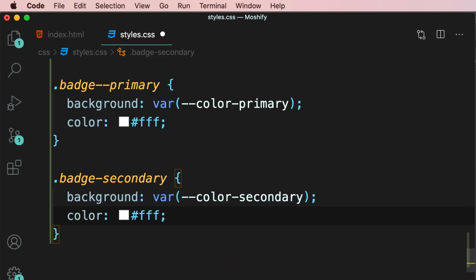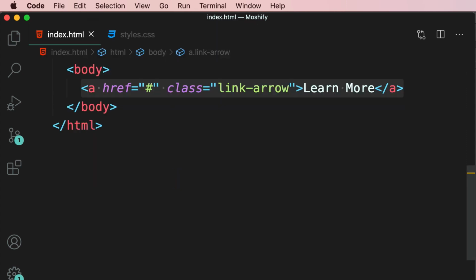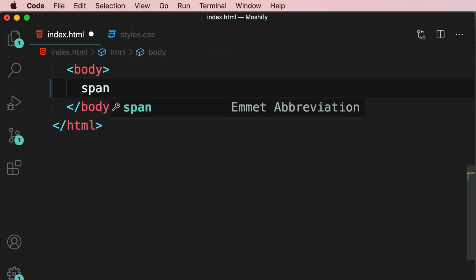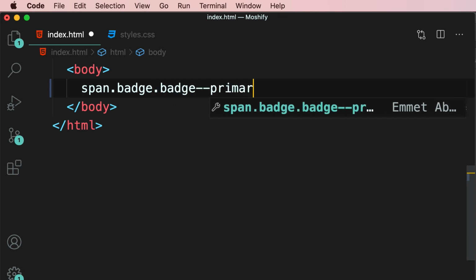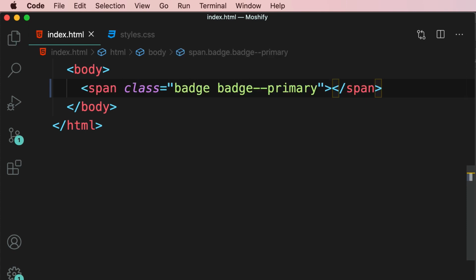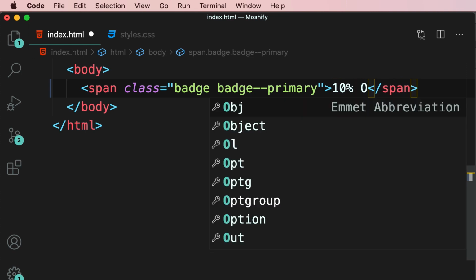Now to test this, let's go back to index.html and add a span with 2 classes, badge and badge--primary. And for the label, we can say 10% off.